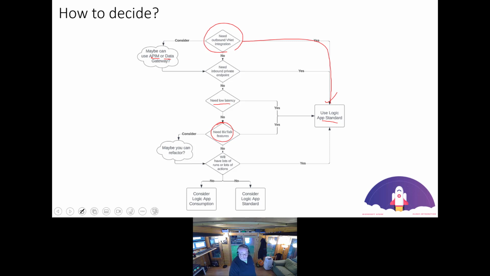If the answer to all of these is no, the last one's about the number of runs. So hopefully the price bit says if you've got lots of runs and lots of actions, cost-wise you'll be better on standard. But if the answer to all of these is no, then you've got this decision down here between standard and consumption, where it really comes down to how do you feel about the technologies, what are your comfort zones around development, DevOps, is there any security things that would influence your decision a little bit?